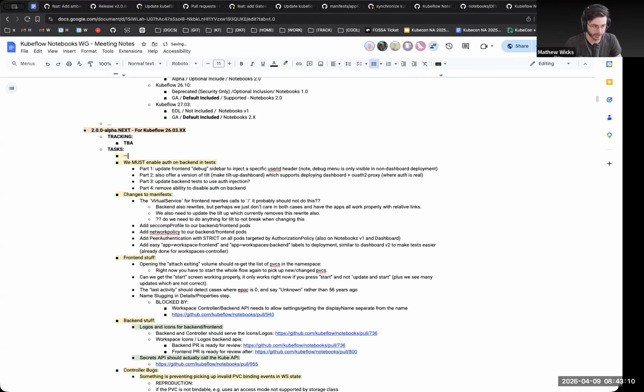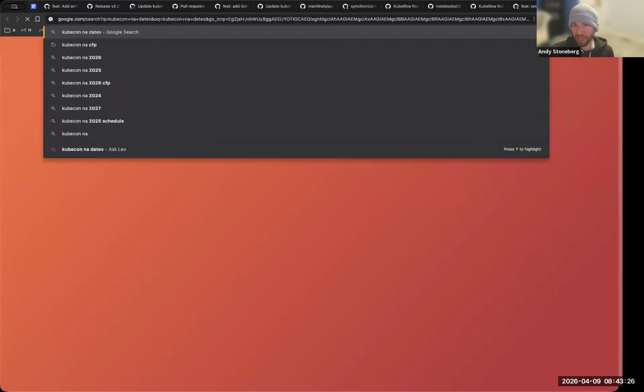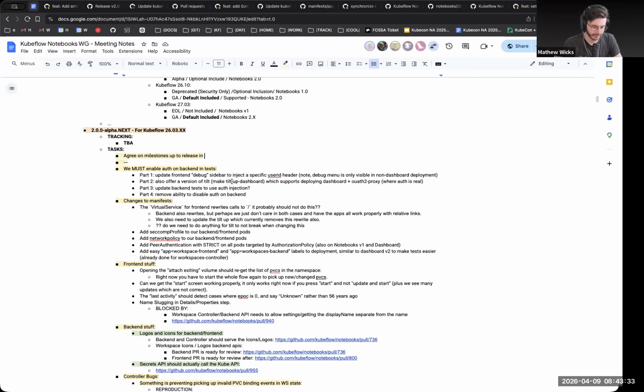So let me just write this down. I think we agree on milestones up to the release in November. When is KubeCon? It's in November, right? But that probably means we'll want 2.0.0 at least before October. Yes, to GA, the 2.0.0 release in October, one month before KubeCon.